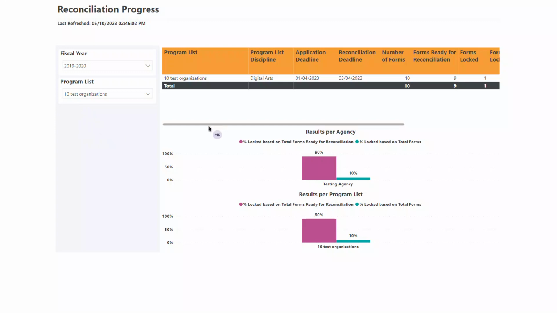If I look at the report itself, the first column refers to the name of the program list, the discipline of that program list, so in this case it's digital arts, the application deadline, the reconciliation deadline. The reconciliation deadline is set to 2 months after the application deadline by default, as per CADAC's reconciliation policy.